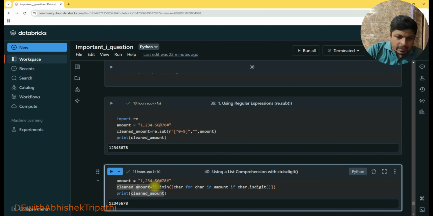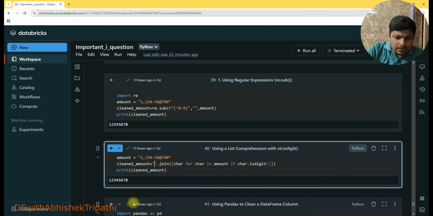Then what I have to do is use the join function. In the join function, I will create a list comprehension: char for char in amount. I will run one loop, and that loop contains char, meaning whatever character is there, I'm calling one by one. Then I apply one condition: if char is a digit, then it returns the char, and I concatenate them one by one. So it will give the output like this.